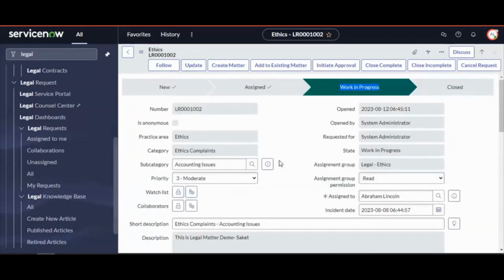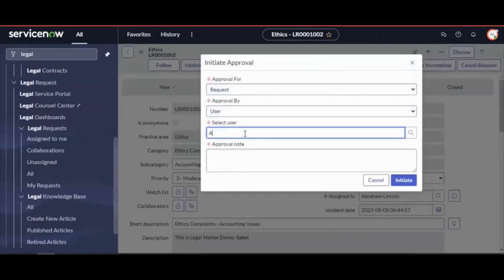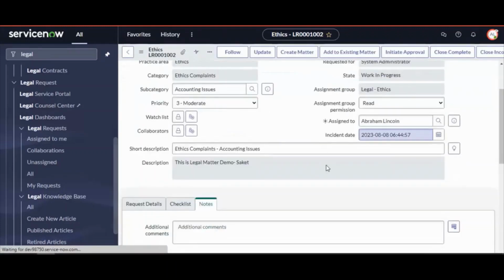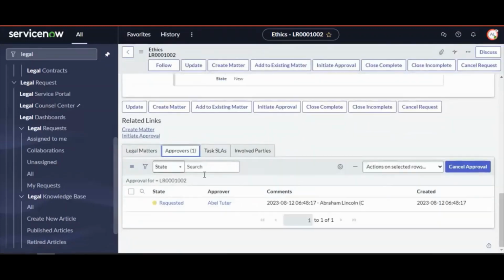Okay. I am Abraham Lincoln, but before starting this work, I need an approval from my manager. Let's say the senior advocate. I need an approval of my senior advocate. So I click on initiate approval and I select my senior advocate, let's say Able Tutor, and kindly approve. Okay, I ask the Able Tutor to approve. When I initiate, the approval request will go to the Able Tutor queue for approval.